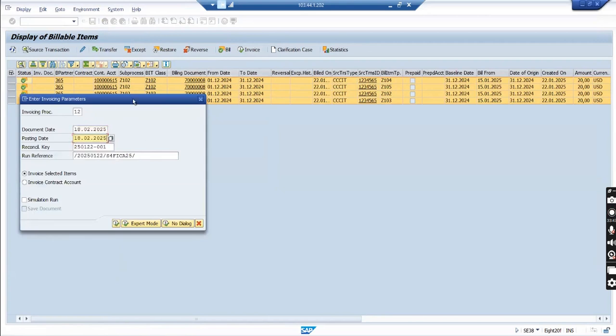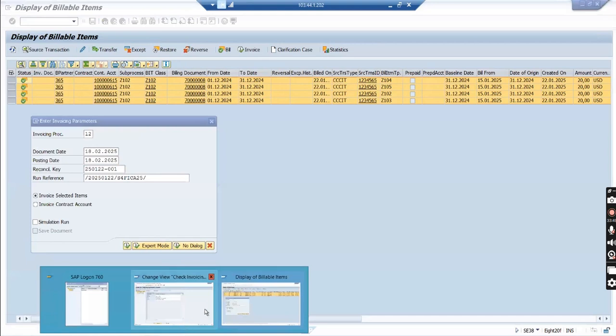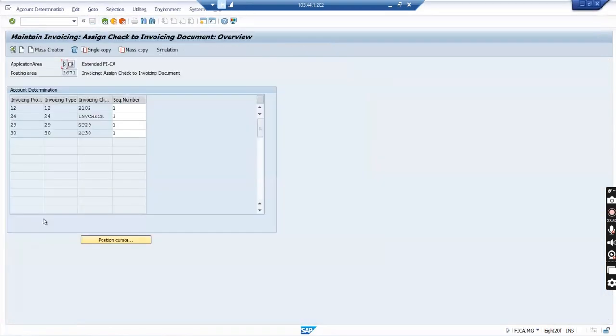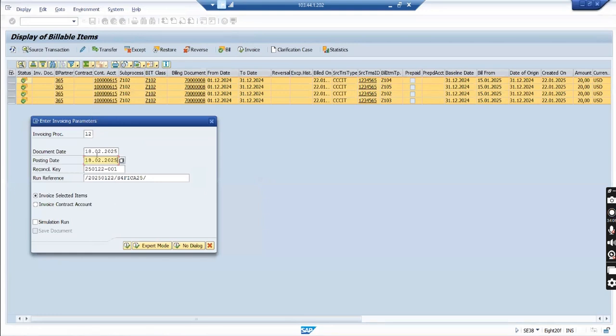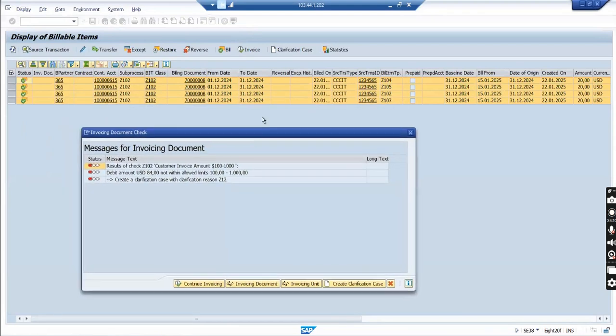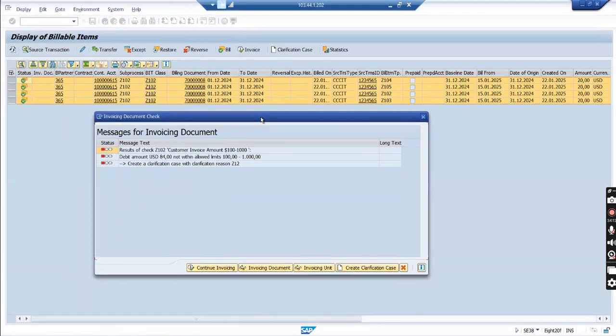Let's see the config is working or not, because in the assign check I have mentioned that if my invoicing process is 12 and invoicing type is 12, then you add this check, where in this check I mentioned that stop me if the amount is within 100 and 1000. Okay, so execute. Okay, this pop-up, you did not see this pop-up earlier.